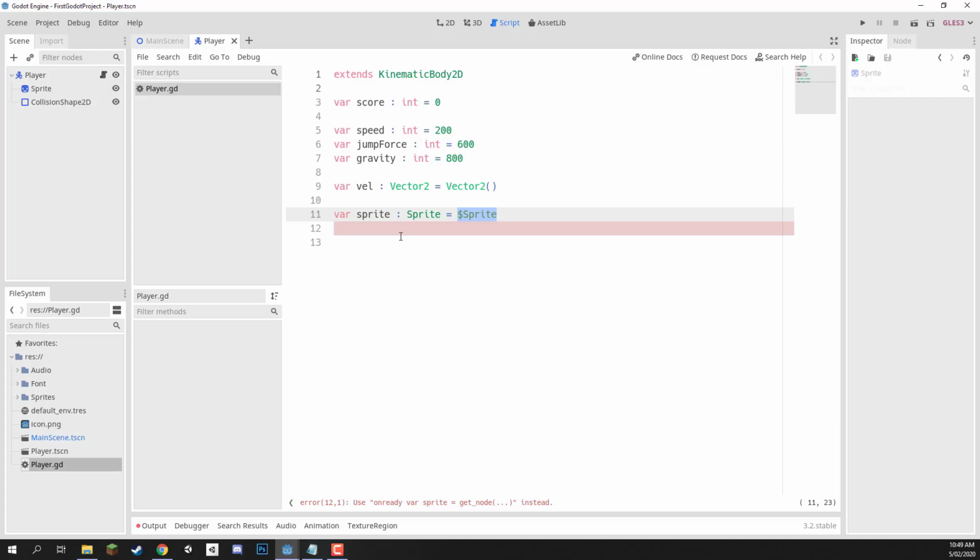So instead of $sprite, we can use get_node, and what this does is it requires a string to the node path. It is similar to a file directory path, but since this sprite is a direct child of the player, we can just enter in the name of the node, which is sprite. So this is going to find the sprite node and then assign it to this variable right here.